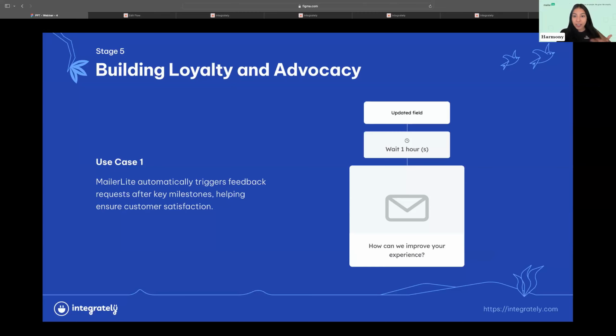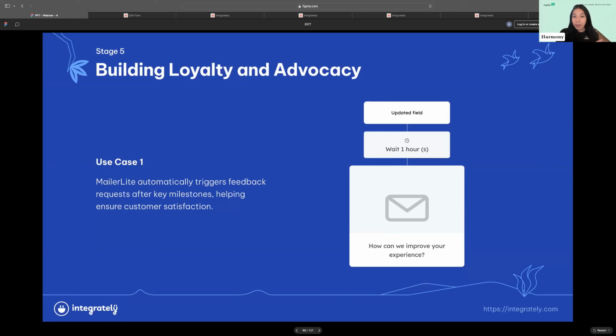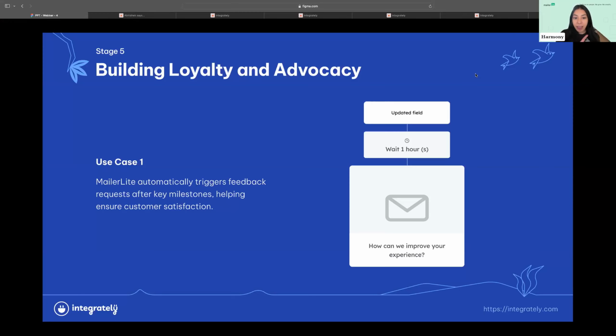So when the information is changed, that could mean that previously there was one value and then there was a survey sent and that information changed. So now because that information changed, it has triggered the automation by the updated field. A small delay, and then we send out the email after that.